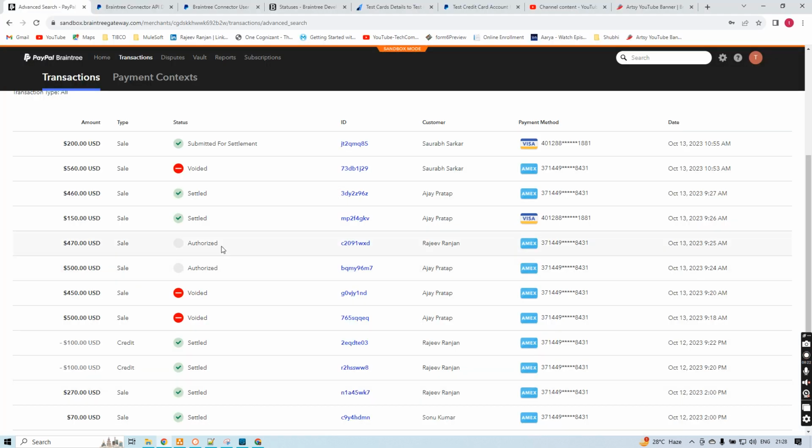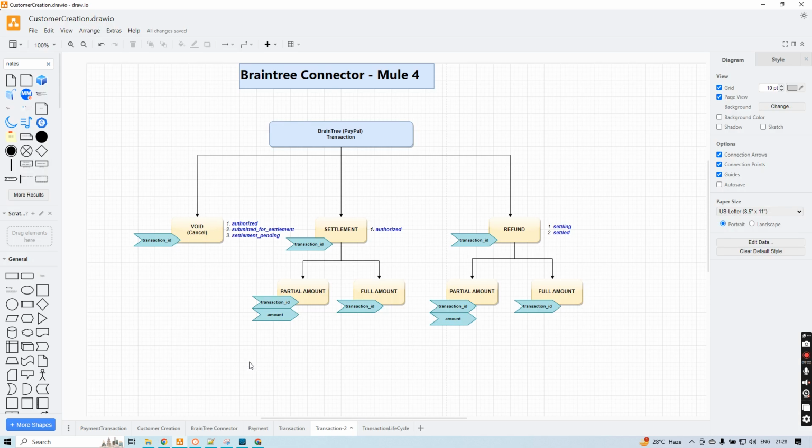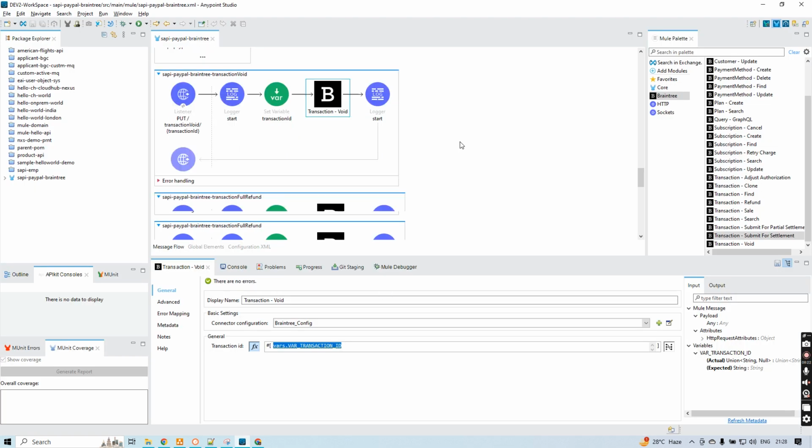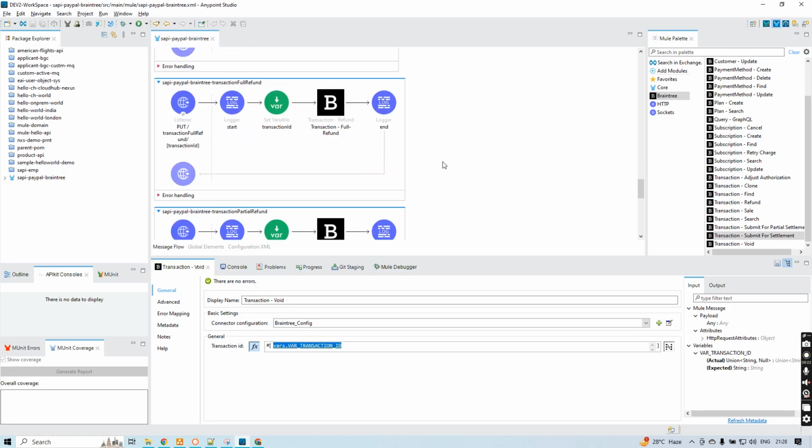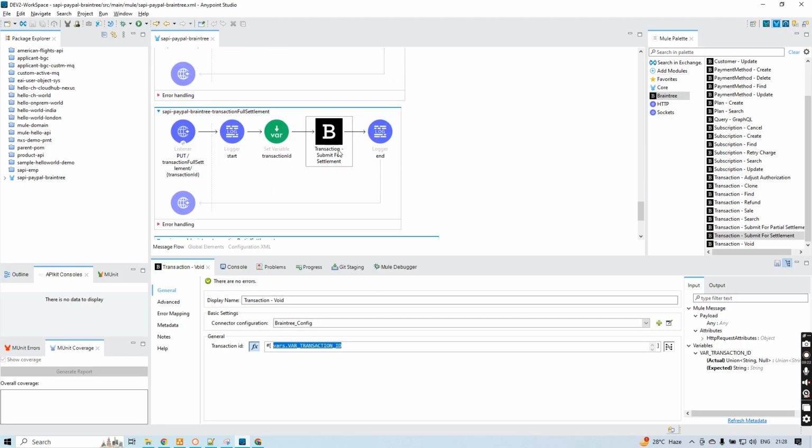So let's see this transaction, and I'm taking this ID, and let's see whether I'm able to settle this or not. Suppose it is 470. Let me see which one is coming. It is submit for the settlement, not refund. So it is doing the full settlement. Let's see this one.